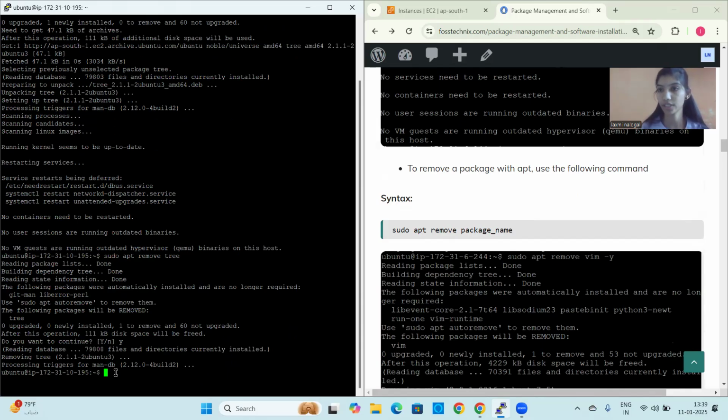So our task is successfully completed. The package tree is removed successfully.